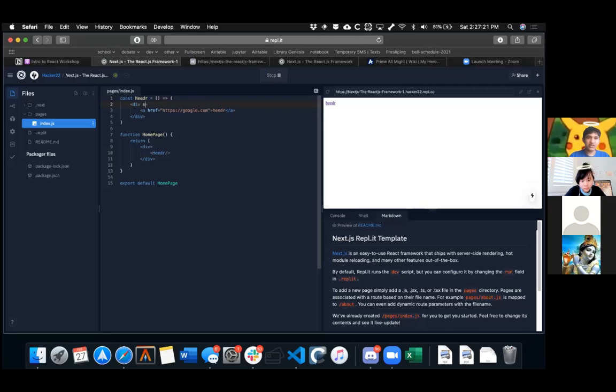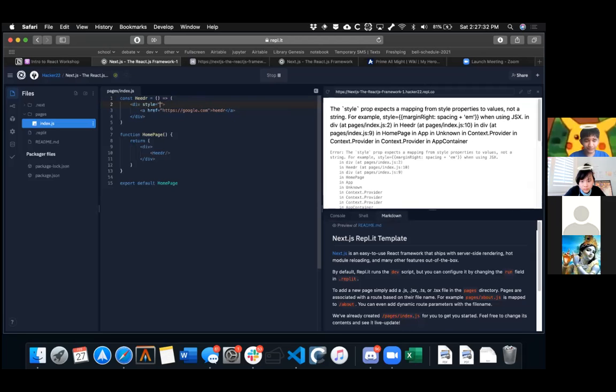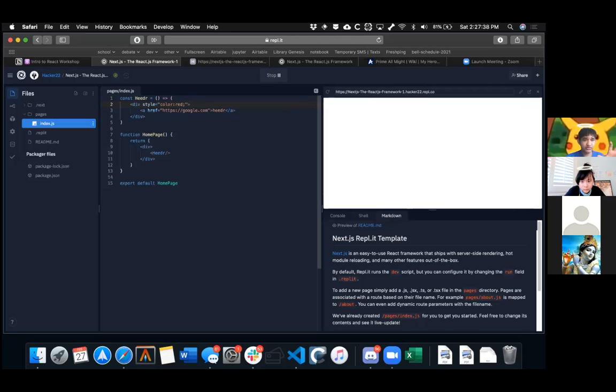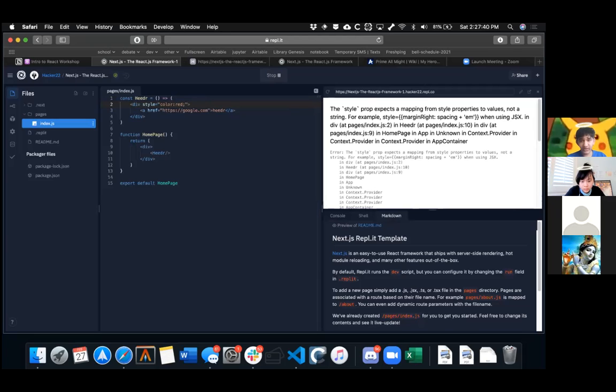So what inline JSX is: normally in HTML you can have inline CSS, like style equals, then let's have color equals red. There we go. Of course it's showing an error now because this is how you do it in React, but that's how it would look in normal HTML.